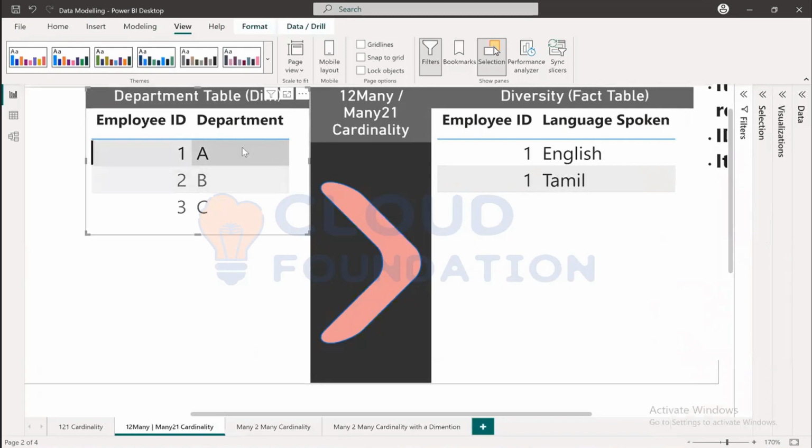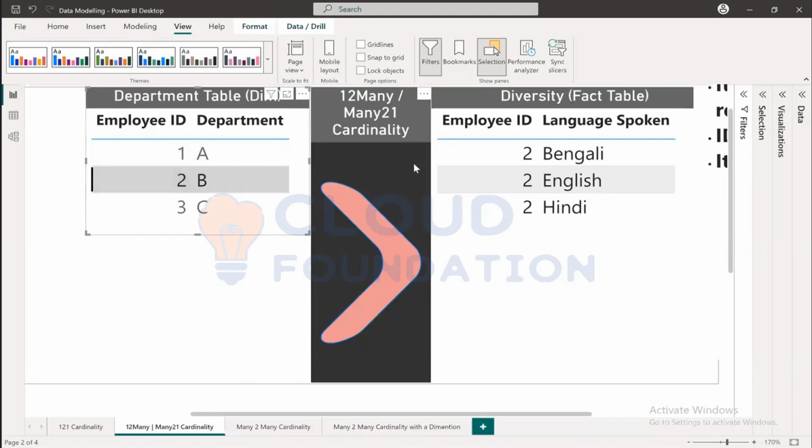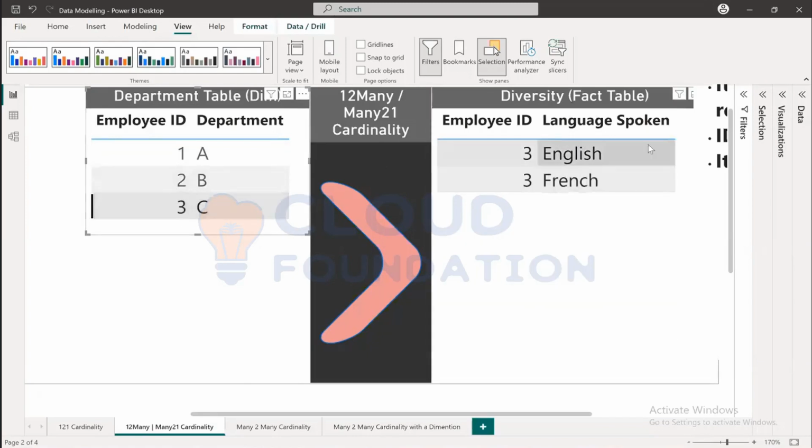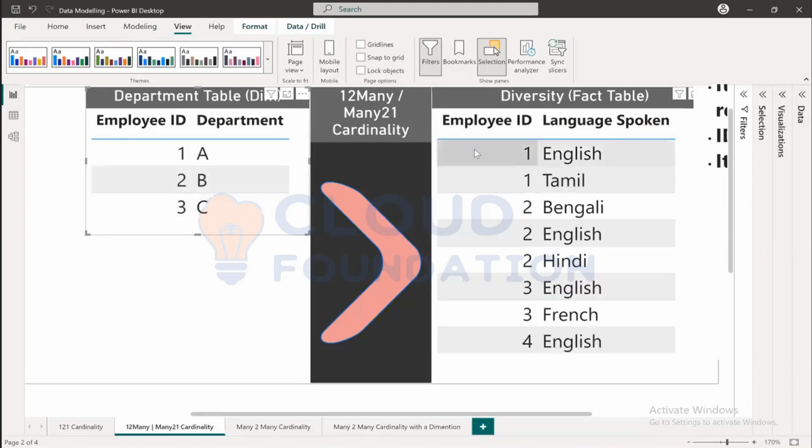So click on department. Okay. And you see diversity drills down, giving me the language that this person is speaking. In similar fashion, we've written 3 rows for employee ID 2, and similarly the third. Now, if you try to click on here, nothing drills down in the department table. Do you see? Select, nothing drills down, nothing, right?